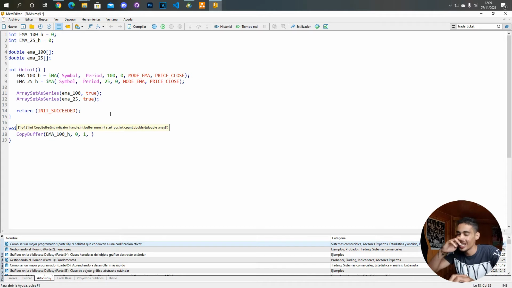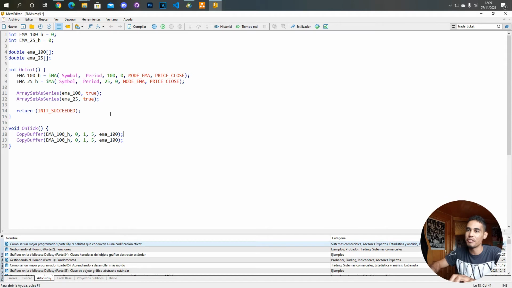Now we have to say how many we want to take. Let's say that we want to take 5. And finally, we have to say where we want to store that, and that is going to be stored in the EMA100. Again, this is exactly the same for the 25, but in this case we just have to change the names of the variables. So we put here a 25, and that's it. Now we have the values of the indicator.